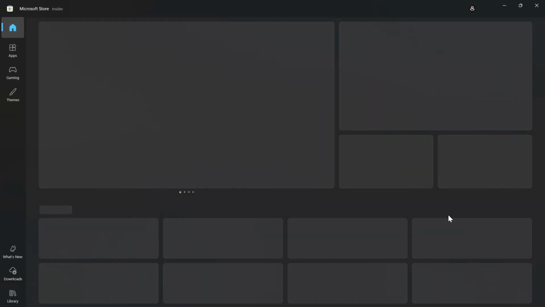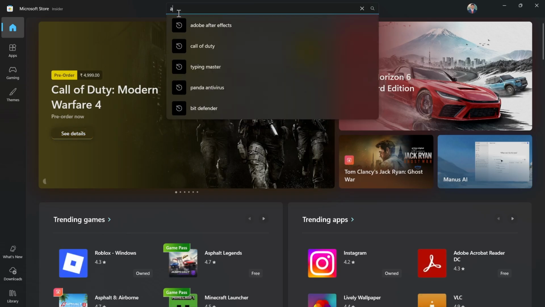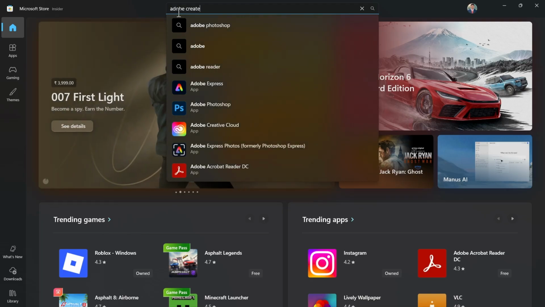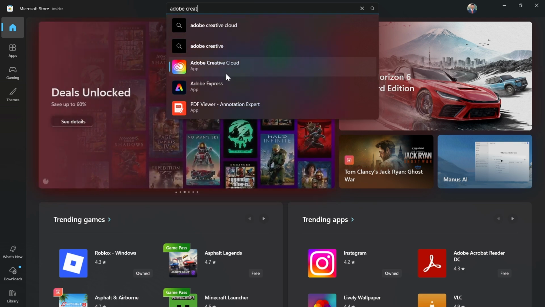So now, inside the Microsoft Store, in the search bar, search for Adobe Creative Cloud. So let me search. Here you can see Adobe Creative Cloud is showing. Now click on it.